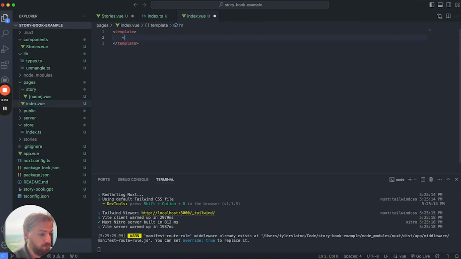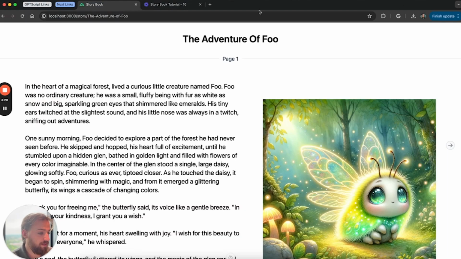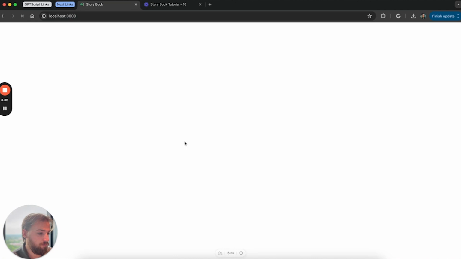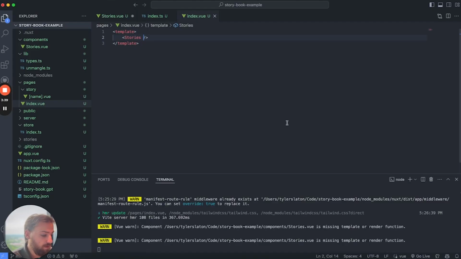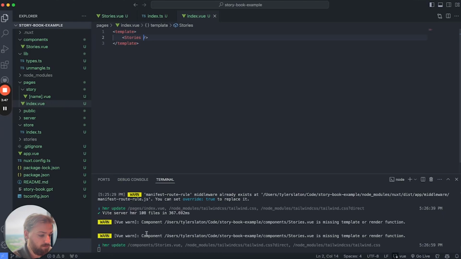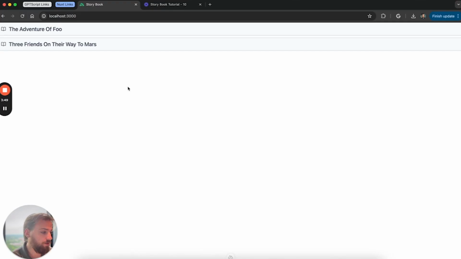So in here, we can just import stories like so, and look at it in the browser. Here's an issue that I'm going to be working through. Oh, and it looks like in this case, I just hadn't saved my file.